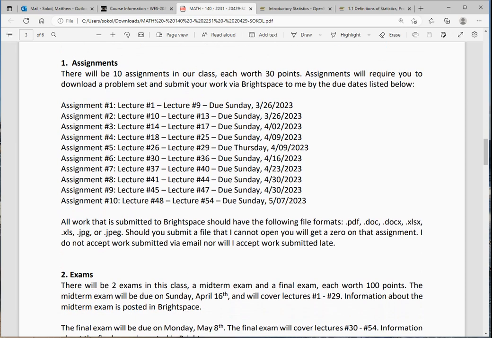All work that is submitted to Brightspace needs, this is super important, please pay attention to this, it needs to be a PDF or Word document. I can open up JPEGs. I cannot open up iPhone photos or dot pages. Please make sure, to the best of your ability, you save it as a PDF for me, however you do complete your work. Should you submit a file that I cannot open, you're just going to get a 0 on the assignment. If you submit a dot pages or an iPhone photo, I can't get it. I won't be able to open it.